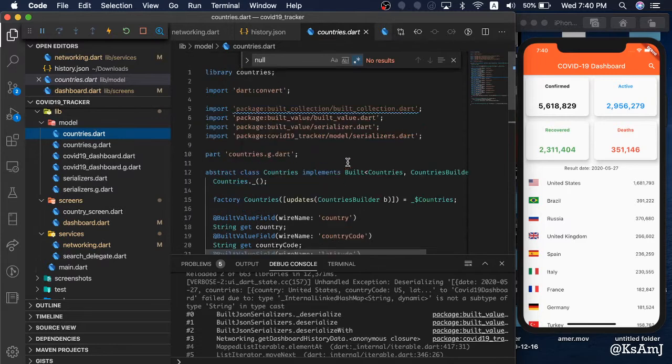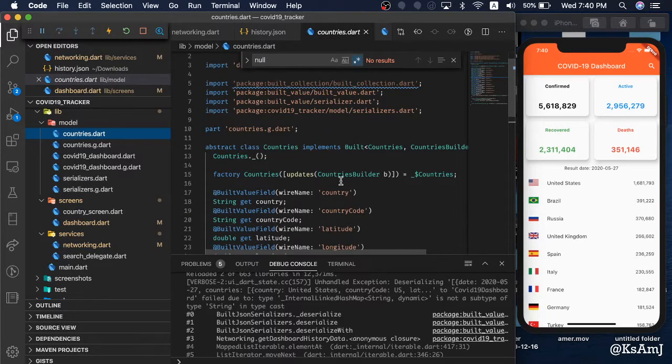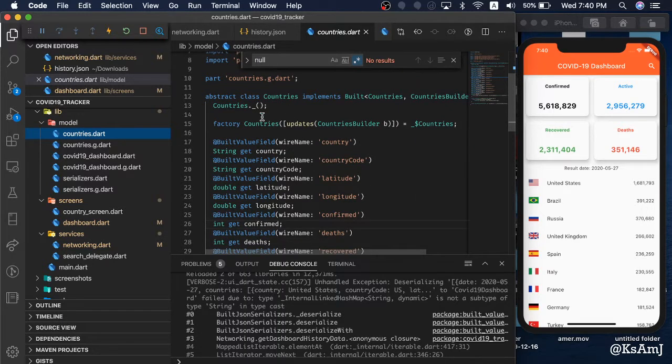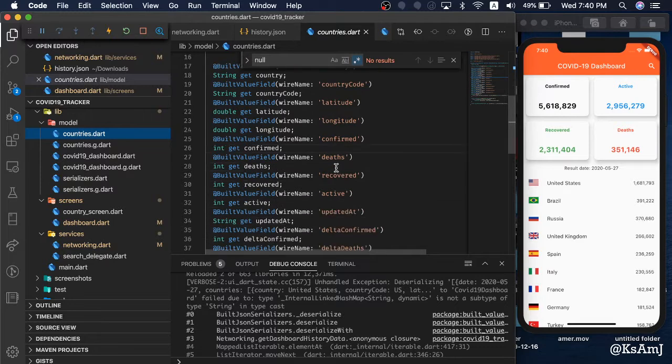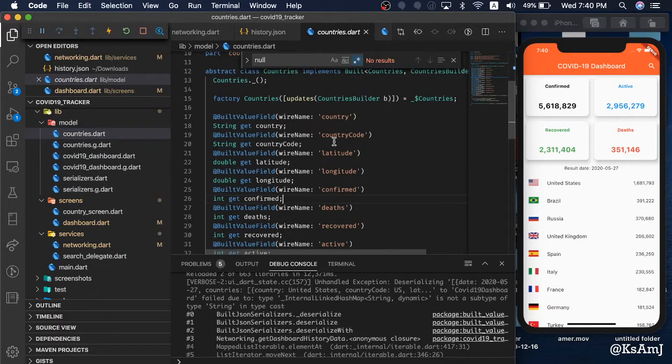This is, by the way, done with built collection and built value. It's basically a built value. So we made this abstract class and a factory of it, and this is the technique that we used in the first stream to achieve immutability inside the JSON parsing, and make sure that the data we are getting is correct. So if you don't know about the construction of how we did this, you need to check out the first stream of the series.